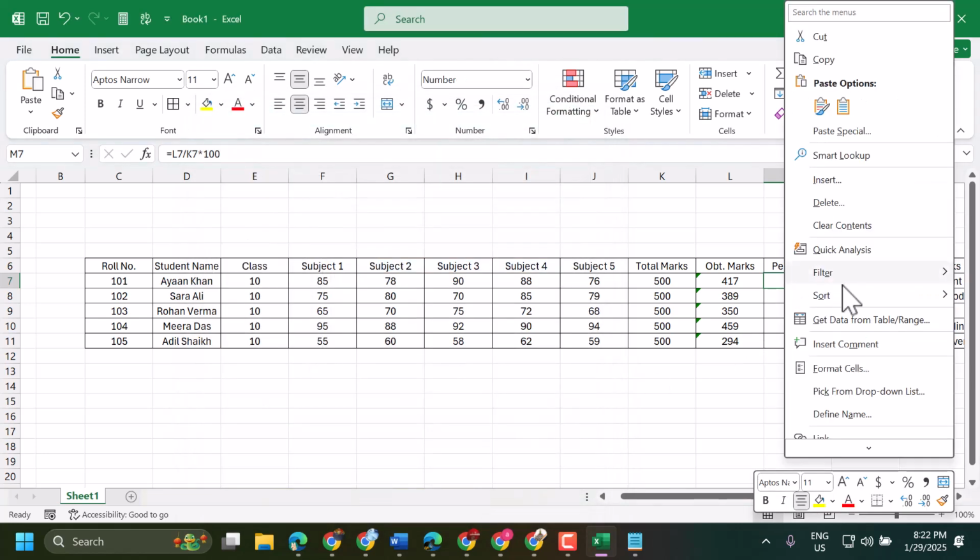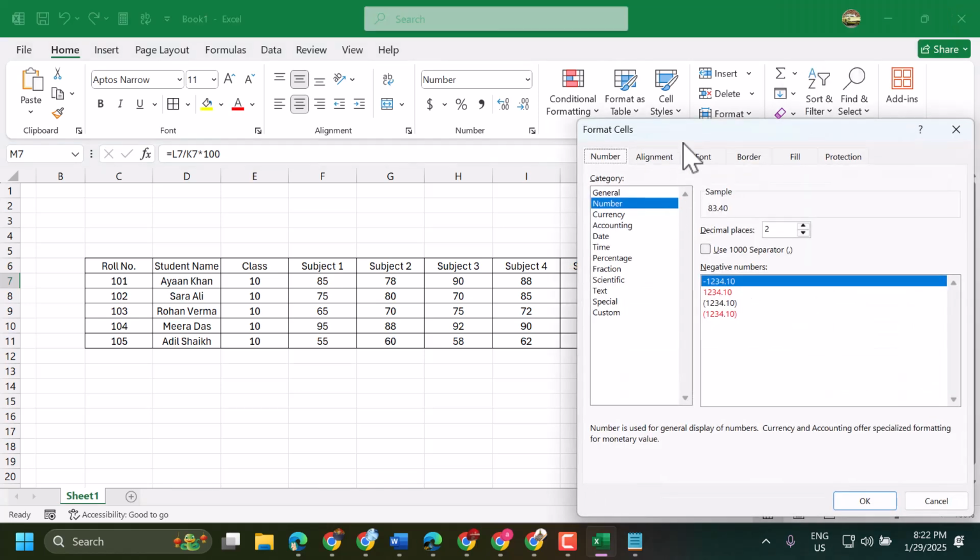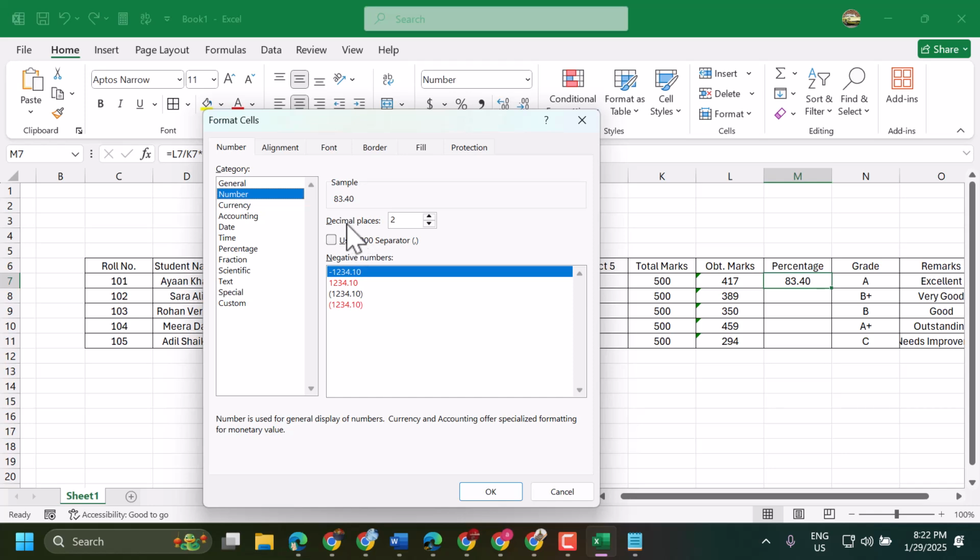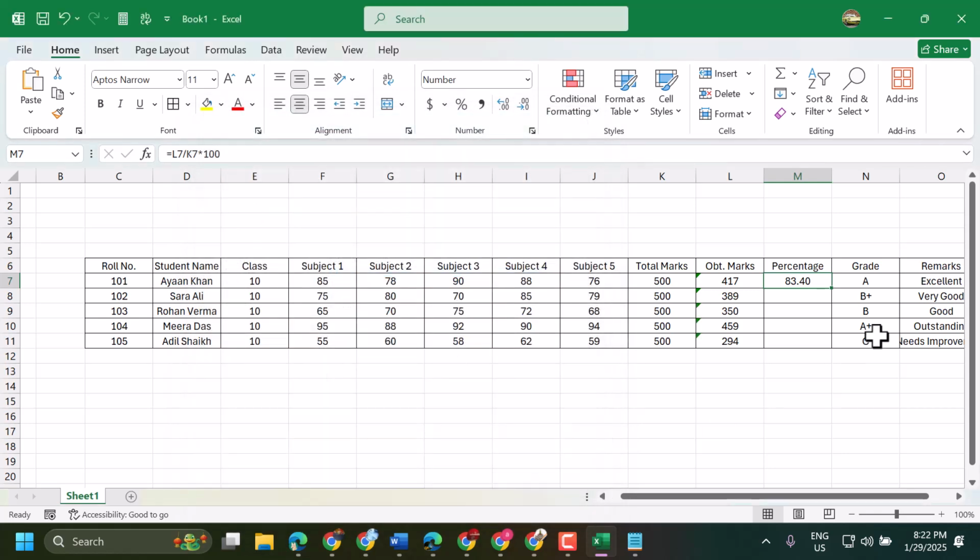Right click on it, then format cells, and here select the number and make the decimal 2, then click on OK. Now drag and drop. So this is the way, guys, you can get the percentage in Microsoft Excel. Thanks for watching.